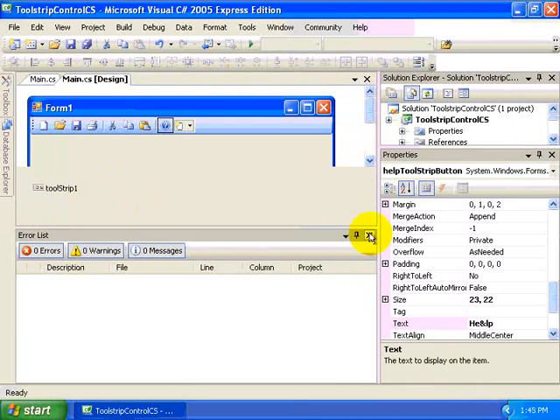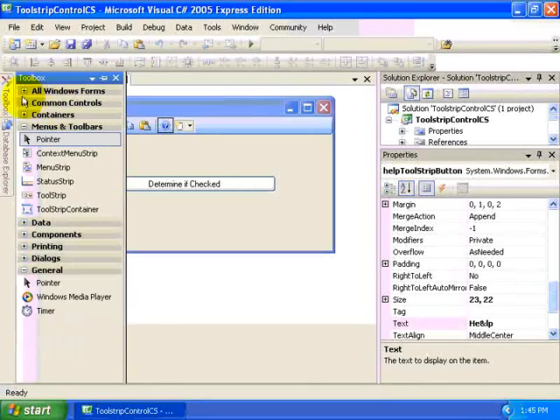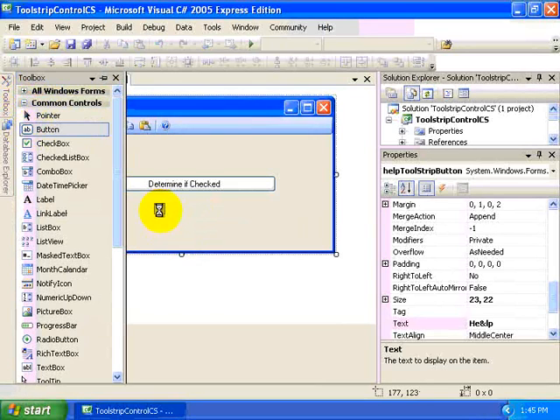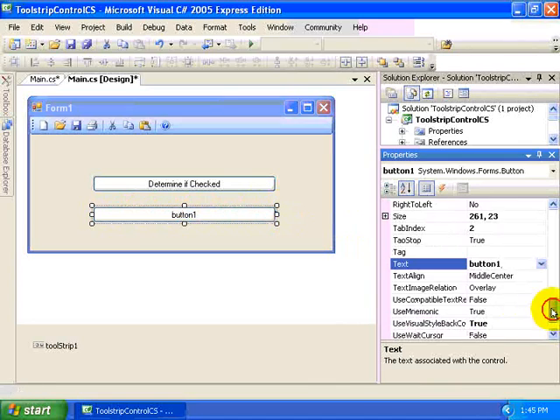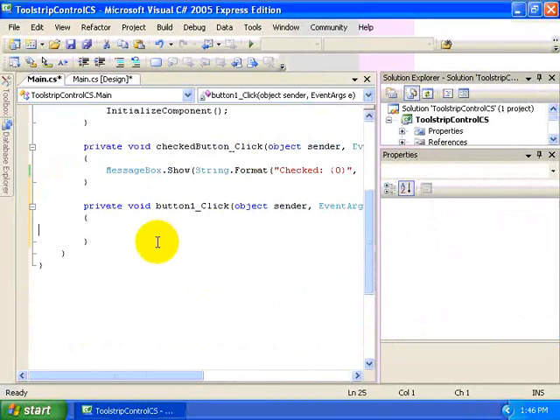Next, let's add another button onto our form here. And we're going to call this button add Toolstrip button. And so dynamically we'll add another button to our Toolstrip. So let's write some code here. And we'll do this in just one line of code.